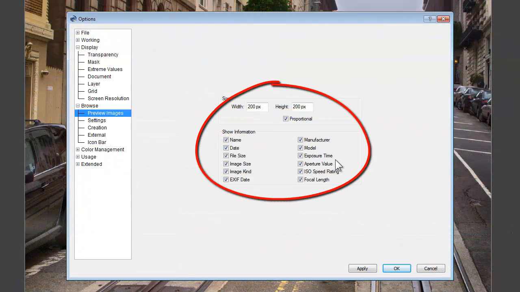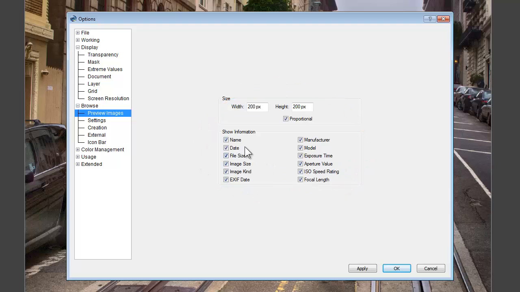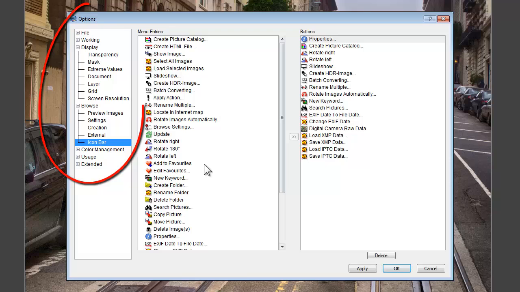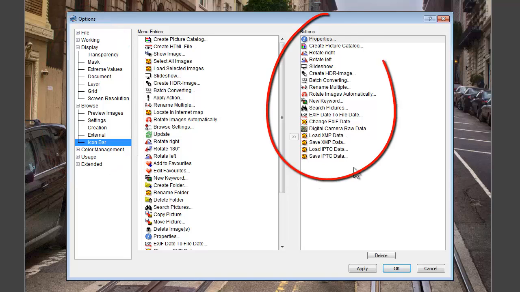The preview section allows the user to specify what information is to appear beneath the image thumbnails that I showed you a moment ago in Browse. You select the check boxes for the items that you want to see. Options Browse icon bar. The icon bar options allows you to select the functions that appear at the top of the Browse window. As I indicated earlier, these duplicate the menu listings.